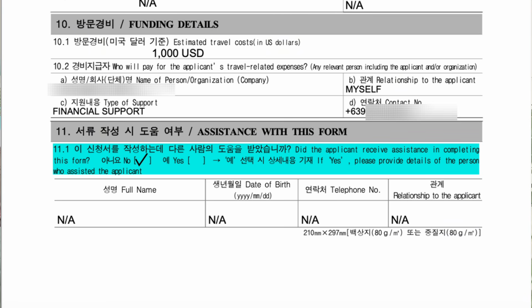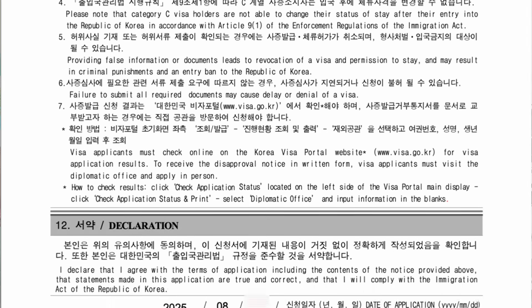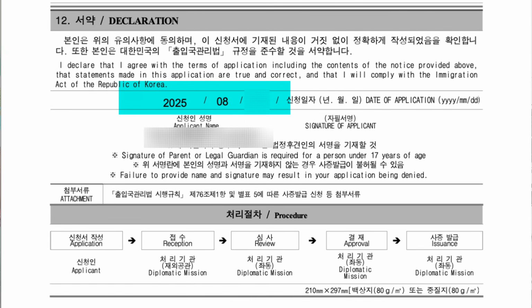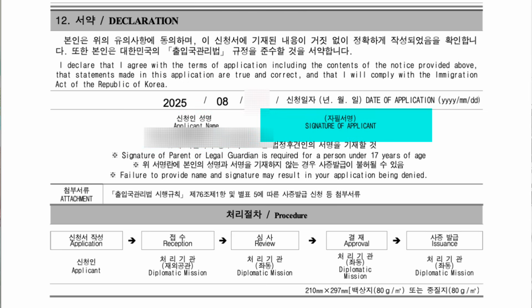Assistance with this form. So, did the applicant receive assistance of completing this form? My case, no. If yes, ilagay nyo dito yung details ng tumulong sa inyo to fill up the form. If no naman, just place NA. Next is the declaration. So, fill up the date of application, year, month, day, place your name, and then your signature. So, your signature shouldn't be digital. Kailangan i-print nyo muna tong PDF nyo, saka nyo i-sign.